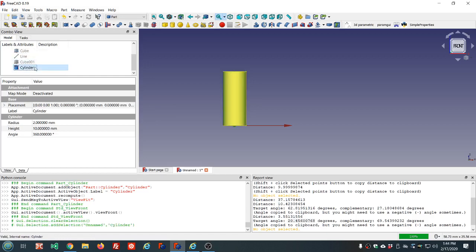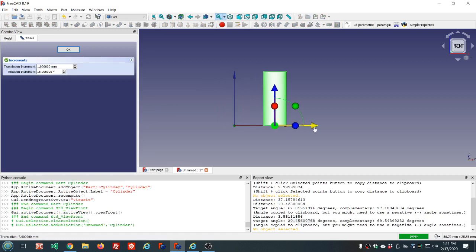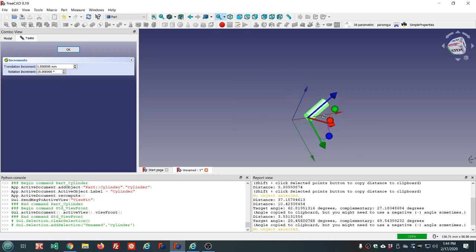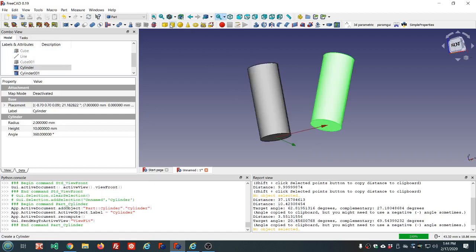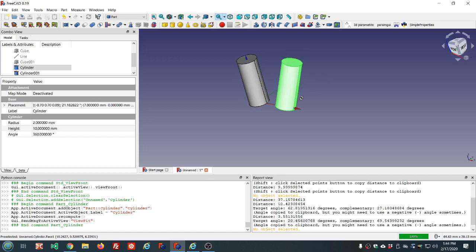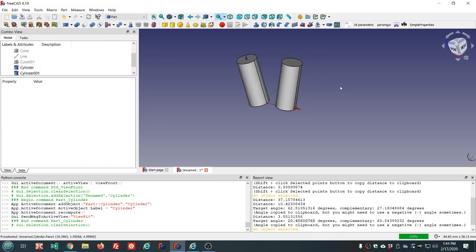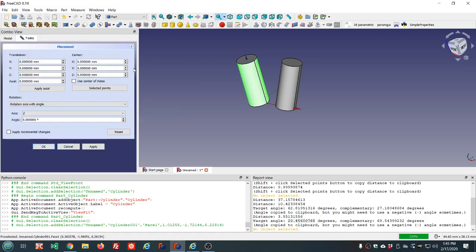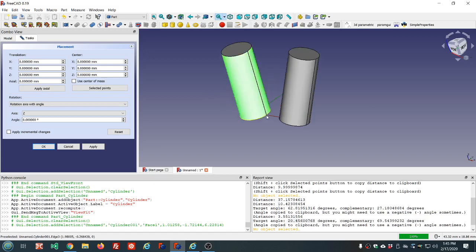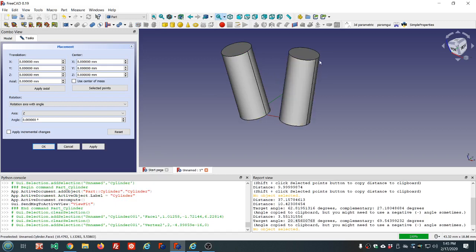So let's just use the dragger tool, drag this around, and choose some random angle. And create another cylinder. Now I would like to move this cylinder on top of that one. Open the placement task. Let's use this point and this point.